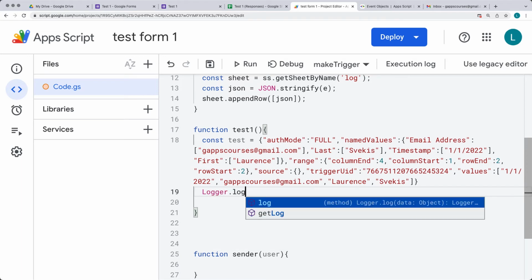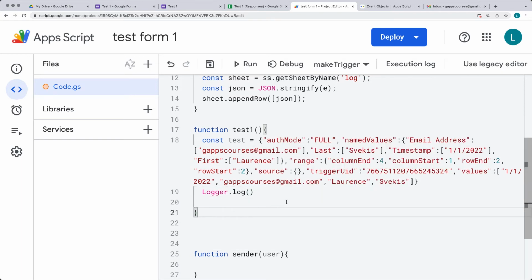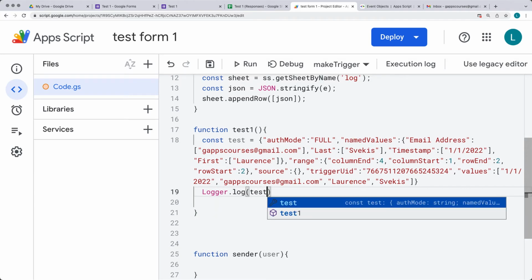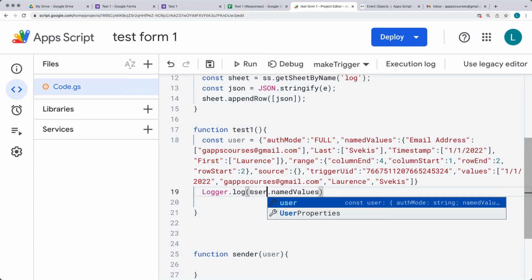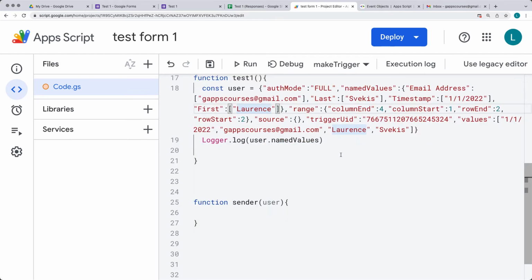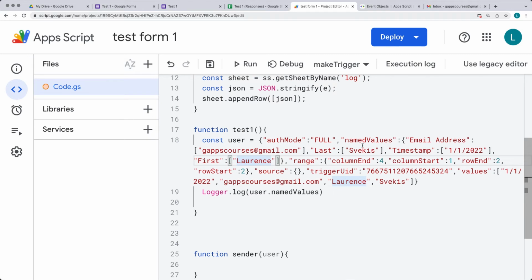Let's log out into the log, information that we need. So under the object named values of test, so selecting test and named values, and actually let's update this to user and set that to user so that we can copy and paste the code into sender. So it's getting the named values, and one of the values that we need is the email address in order to be able to send the email to the user.